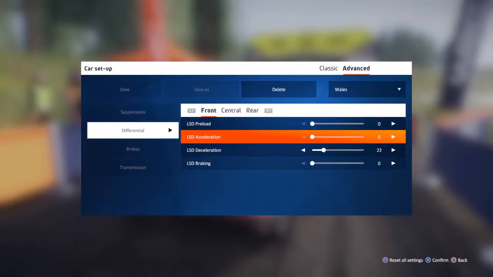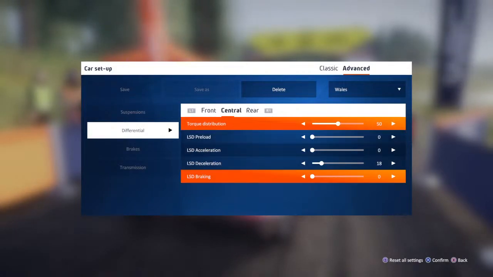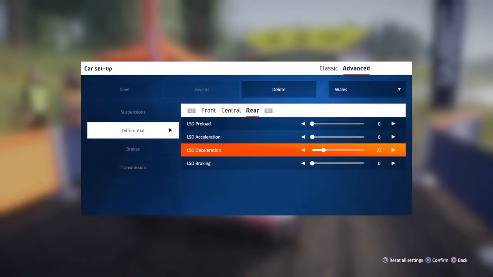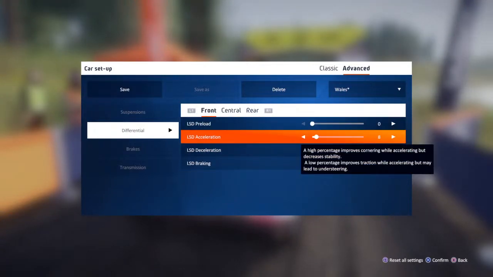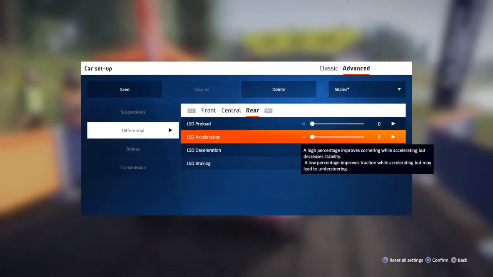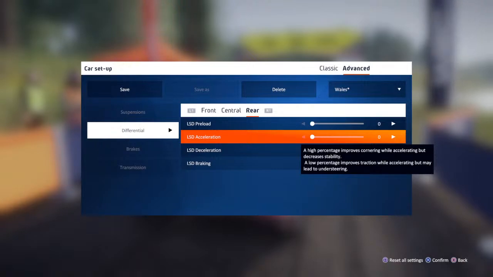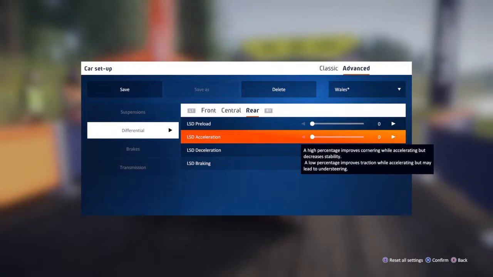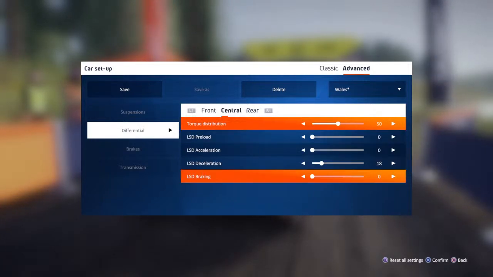And then the cool thing about this is you can adjust the front and you can adjust the rear independently from each other. So I could have an open front acceleration and a locked rear. So now the rear will want to bite in and the front will want to turn in. So this would induce understeer.